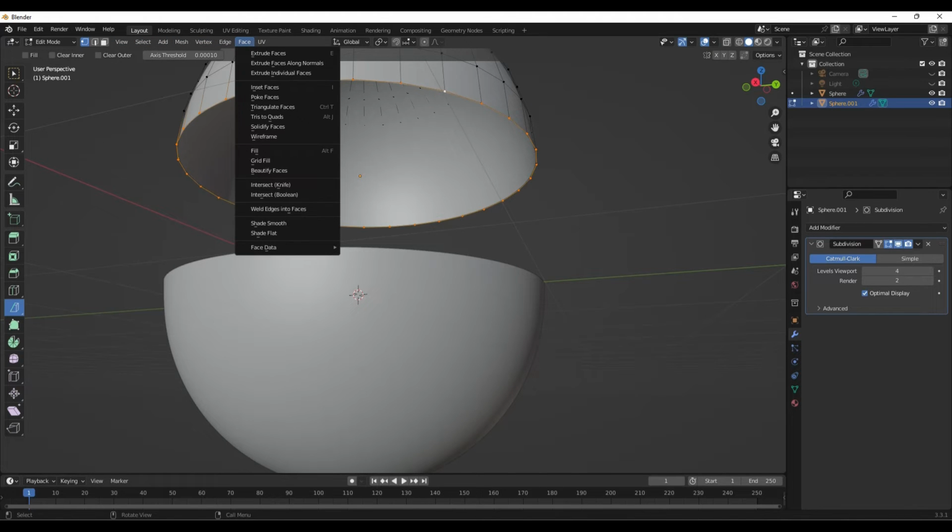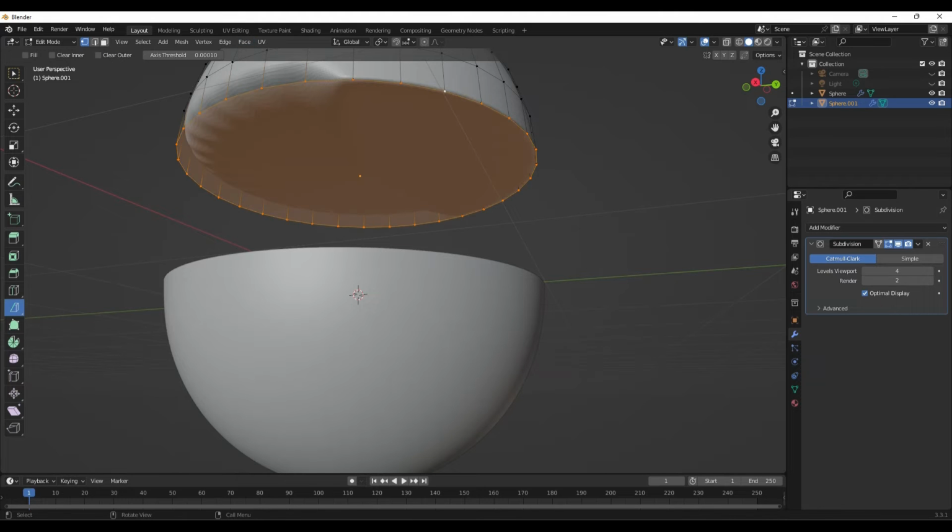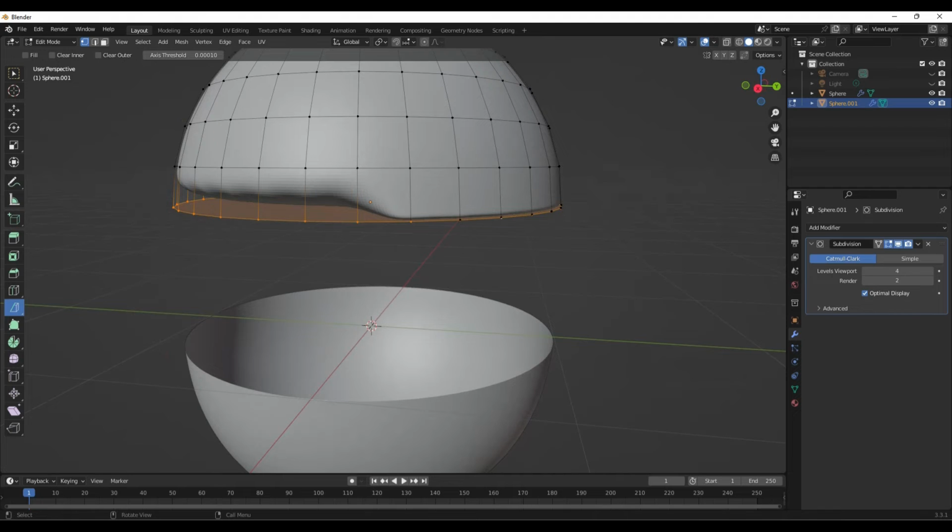My apologies. I forgot where it was up here. Right here. Fill. I'm going to go ahead and just hit F. That's going to fill that in. Now, note, right off the bat, you're like, what the heck is this? This took me a long time to figure out because it doesn't make sense.